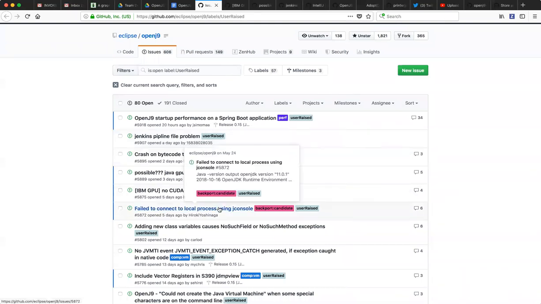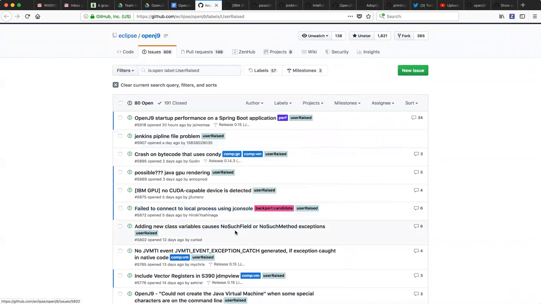Failed to connect to local process using JConsole. We have a fix for that one. It's under review. All right, and then the other issues here are older and we covered them in the last meeting. So we'll jump back to the agenda.